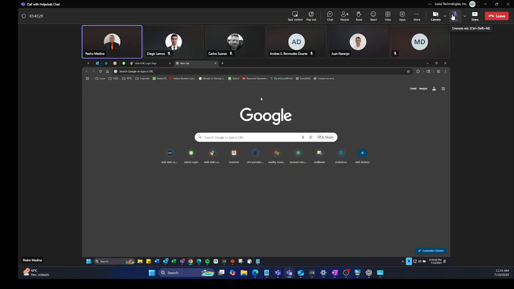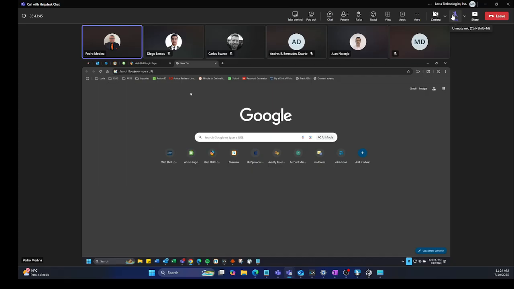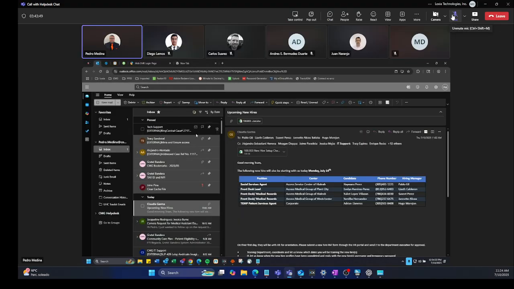Yeah, that's a little bit about ECW. They also use insurance portals for the patients' insurances, but right now we're not going to focus on that because it's a lot more information. We'll get into that later. For email, they were using a really old version of Exchange, but now they use the Microsoft Outlook platform. So this is how the email looks.